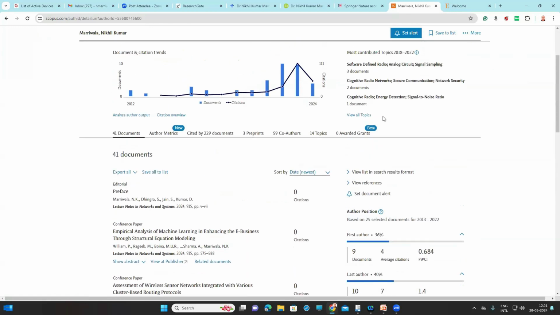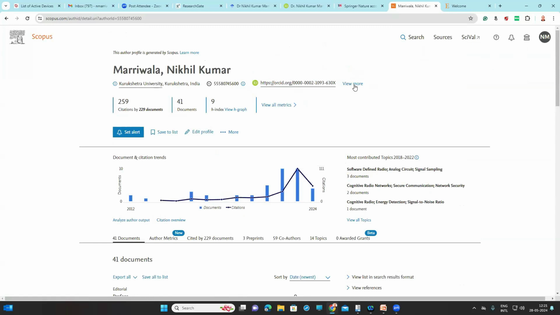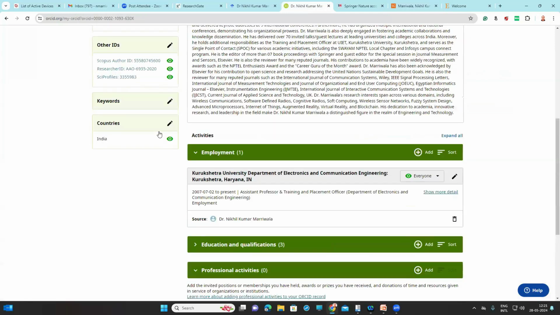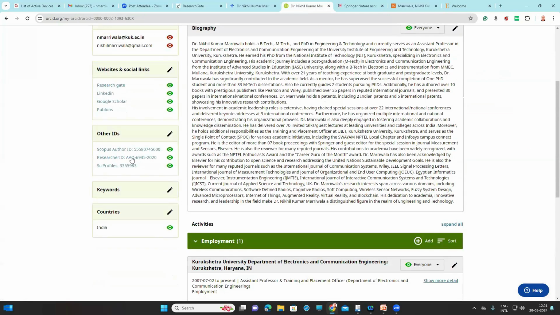So now what I did was, again, I'll tell you one more thing. Here, if you see, there are two IDs. This is the Scopus ID and this is the ORCID ID. So what I did was I copied these two things into my ORCID ID over here. I hope you're able to see this. Other IDs: there is the Scopus author ID and this is the researcher ID, right?